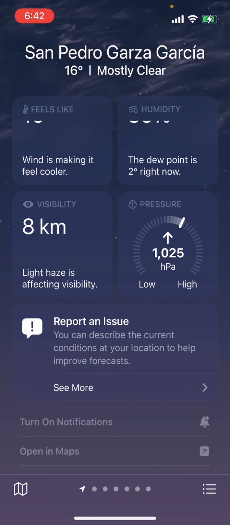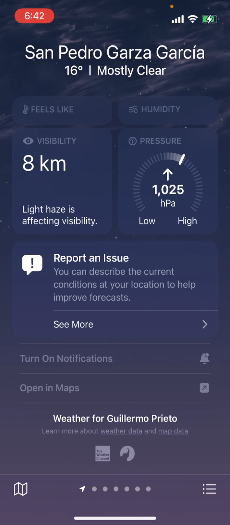Okay, visibility. This is where we have a little haze, so it might affect visibility. Sometimes there's a town next door to mine which is known to have a lot of haze, and it can be actually very dangerous to drive there at certain times. Okay, about pressure, you have it at 1025 hPa, which is a little bit on the high side. And yeah, those are the things that you can view on the weather app.